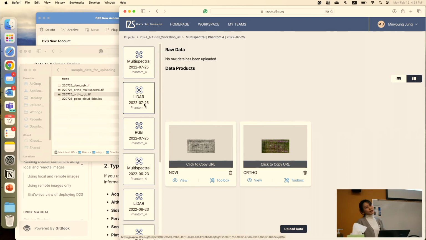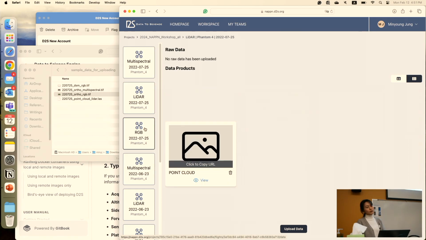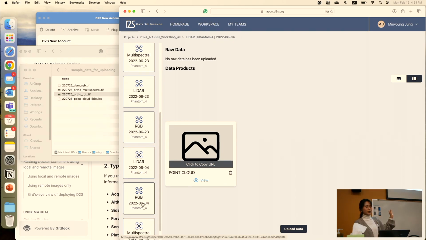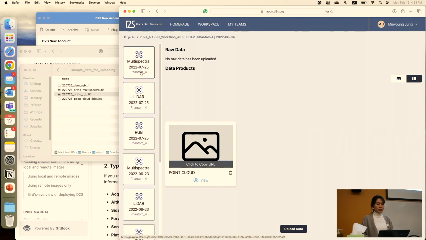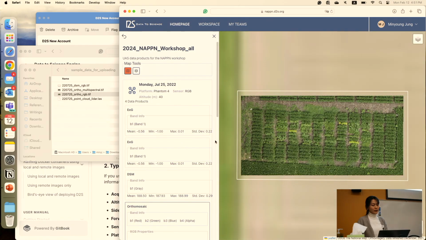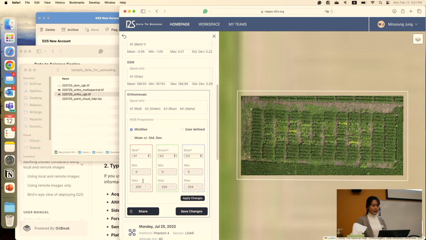Within this data page, you can go to another flight by clicking the icons on the left. You can go to any flight in the list using these icons. The next thing we are going to do is see the RGB band image on the map by clicking view.